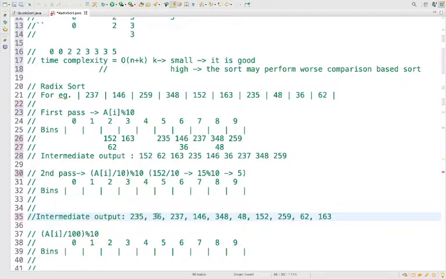Okay, so if you observe the middle element here, in this case 235, 3 is the middle digit. Here also in 237, 3 is the digit. In 146, it is 4. 348, 4. 48, 4. So when they are put in the bins, that is how they are placed, and the final output will be like 6, 6, like this.